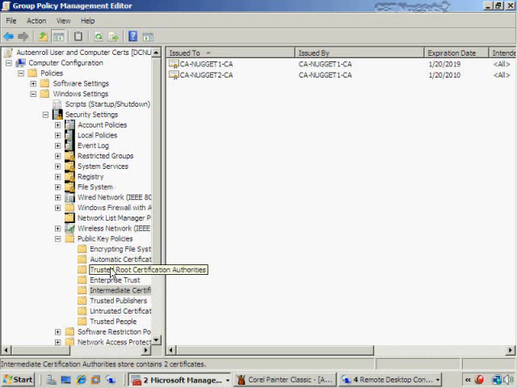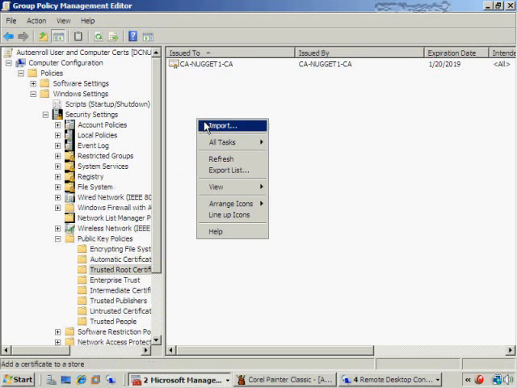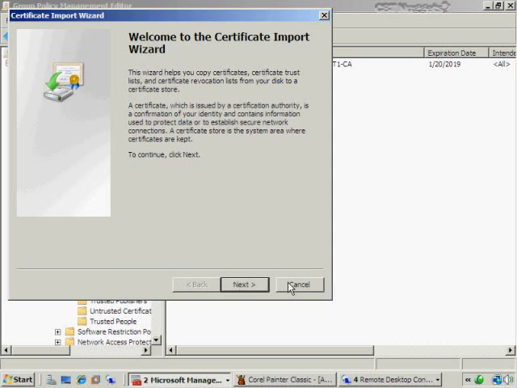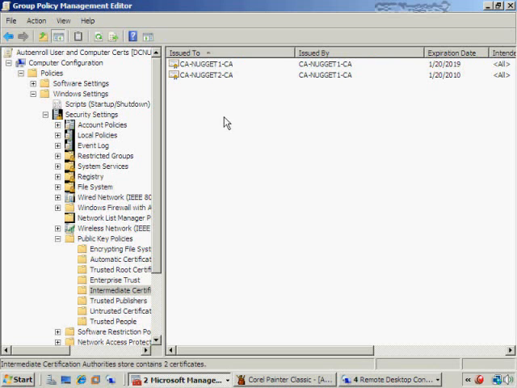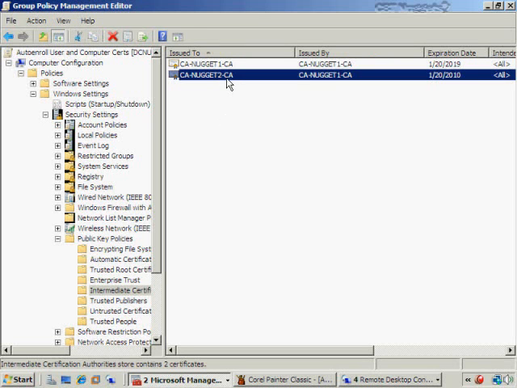And I went to my trusted root certification authorities, and I right-clicked here, it shows import, and then I just browsed for the file location, found it, and it imported it right here. I did the same for intermediate certification authorities. Actually, I did this CA Nugget 2, but when I did this, I also included the parent, so it also brought that one in. I didn't have to bring that one in, but it did. But anyway, I did the same thing there.